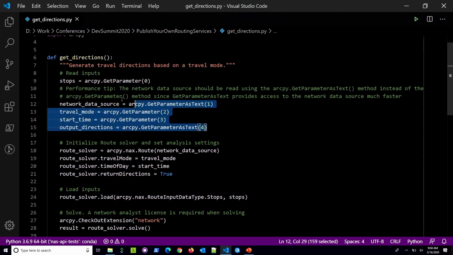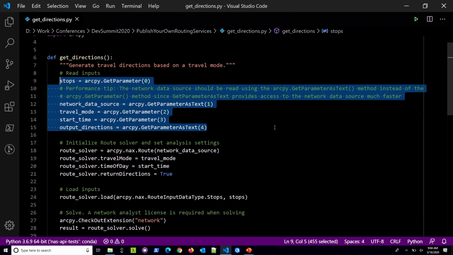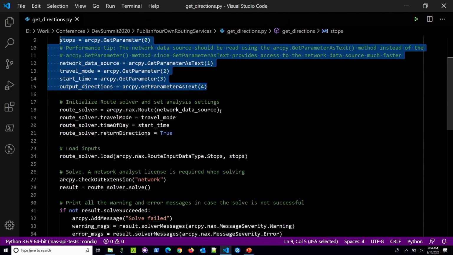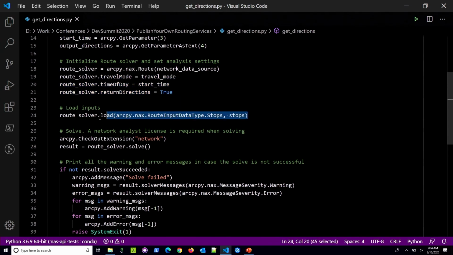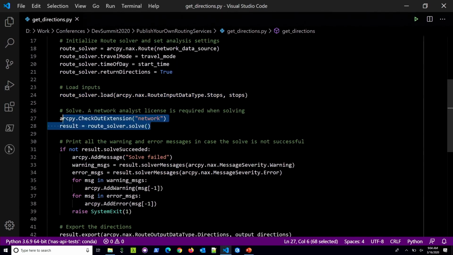In the first steps here, I am first reading all the different inputs. Then I am initializing my solver object, the route solver in this case. Then I am setting certain properties on that route solver object. So I first set the travel mode, then I'm setting the time of day. So if I have historical traffic in my network dataset, I can make use of it. And then because I want to generate travel directions, I am setting return directions to true. Then using the load method on the solver object, I am loading all of my input stops. And then I am going to solve my analysis. Before that, I need to check out the Network Analyst extension license.